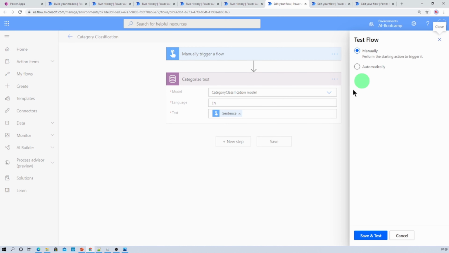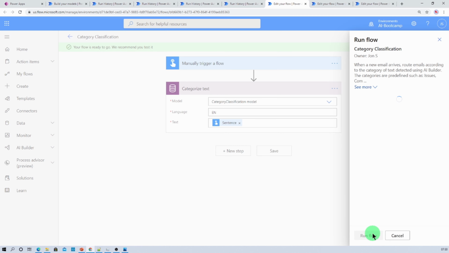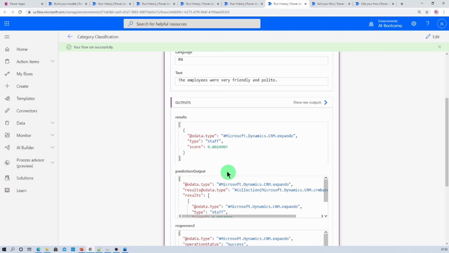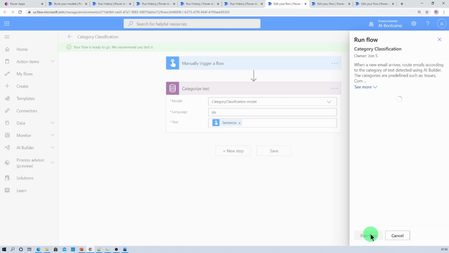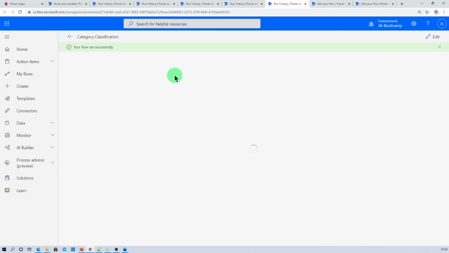Now let's test a few more things. I'm just adding a sentence like the employees were friendly and polite, and now let's hit run flow. And here you can see that we have received the type as staff. So basically it's about staff, so it categorized that as staff. Now let's say I just added the statement that I want to refinance my home loan this year to reduce the cost. So it is all about price and billing, right? So let's see what we are getting.